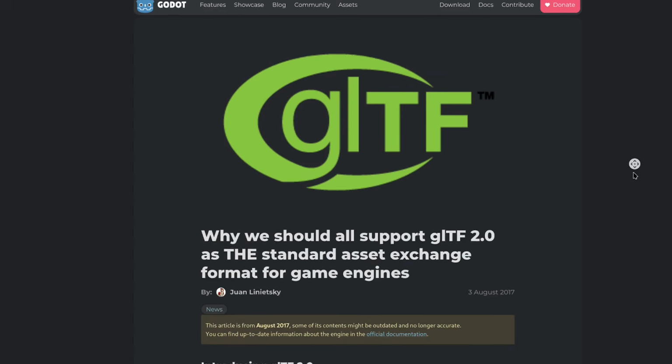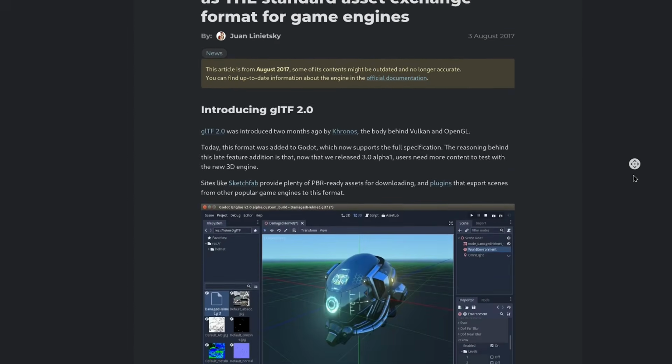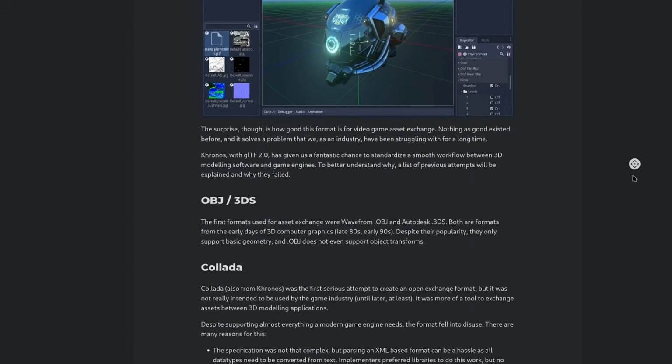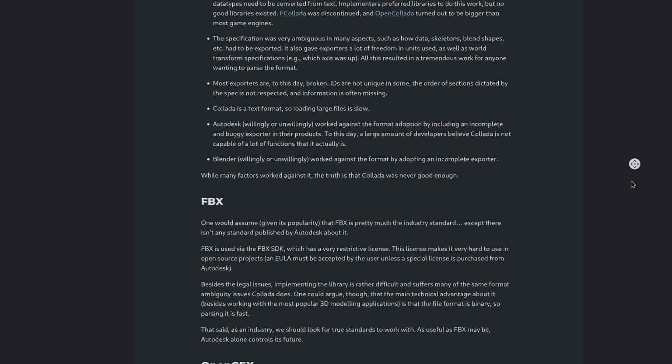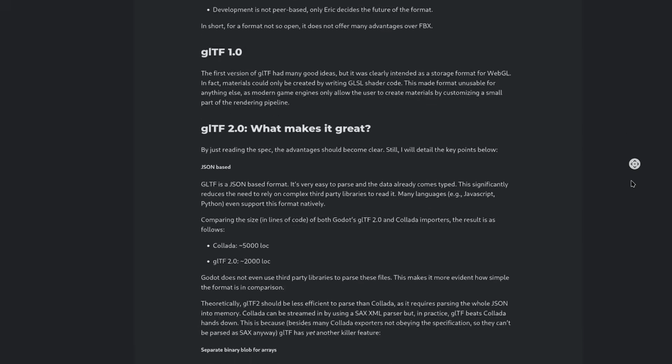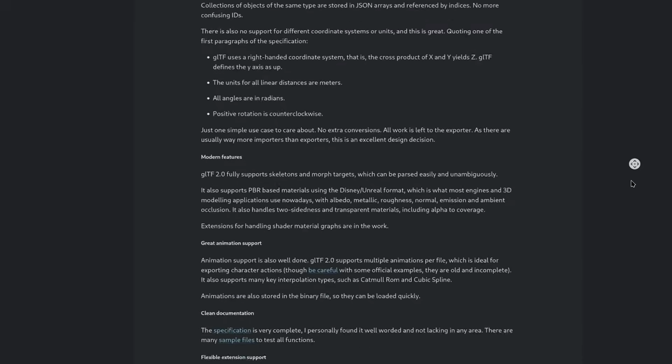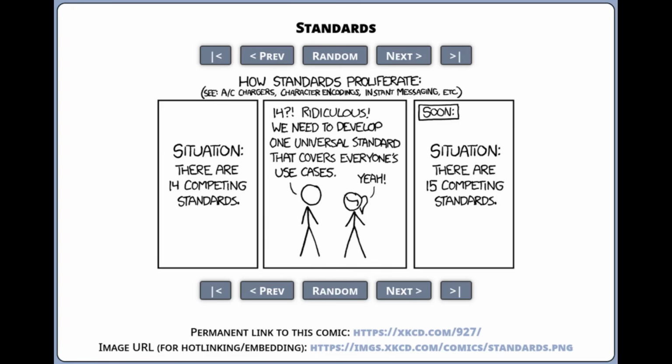Why do I believe another 3D file format is needed? Didn't this blog post by Godot clearly state glTF 2.0 is the future? What about USD? Isn't FBX the de facto standard everybody actually uses? This must be clearly falling right into this XKCD meme, right? Well, let's go over that.